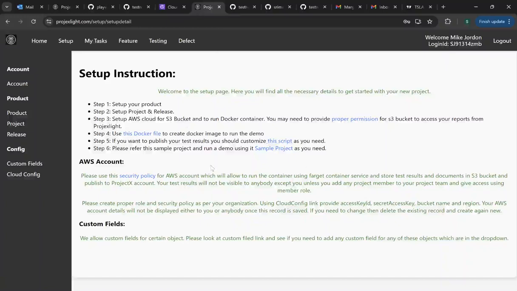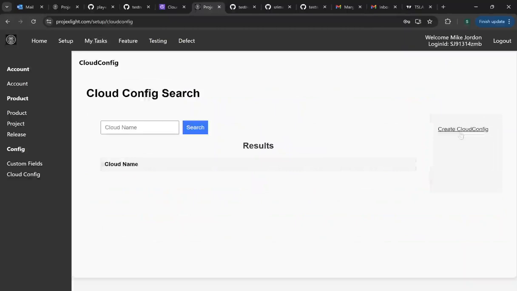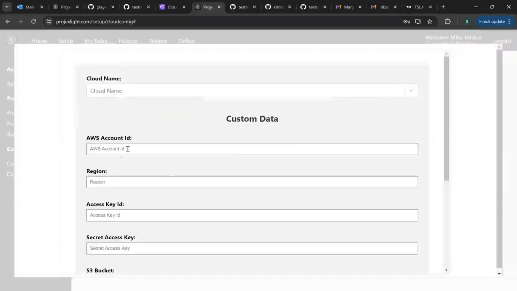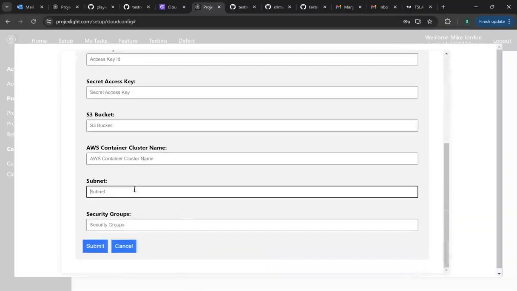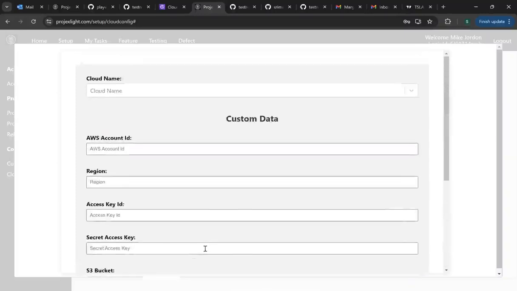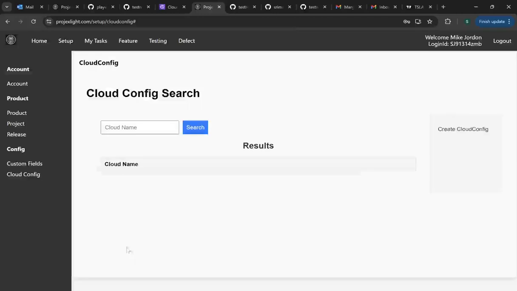But let me take you to one more thing here. If you want to run the Docker container and test suite in the cloud, first you have to go to the cloud config here and create a record. Then you have to bring your AWS key, which region, access key, secret access key, all those things, and subnet, all kinds of things, and then click create this record. Once you create the record, you cannot modify anything; everything will be invisible to you.